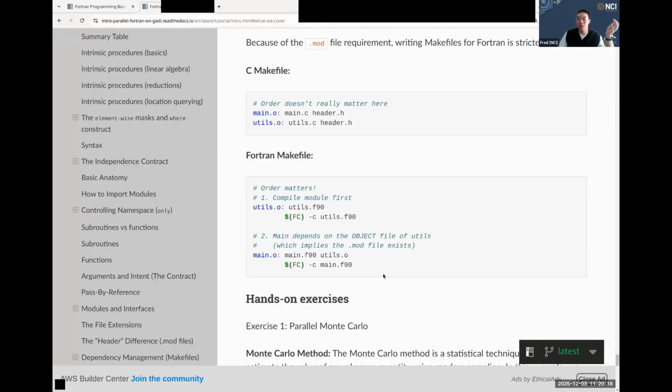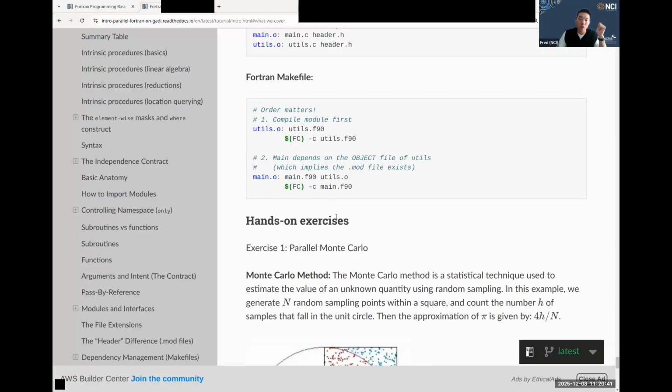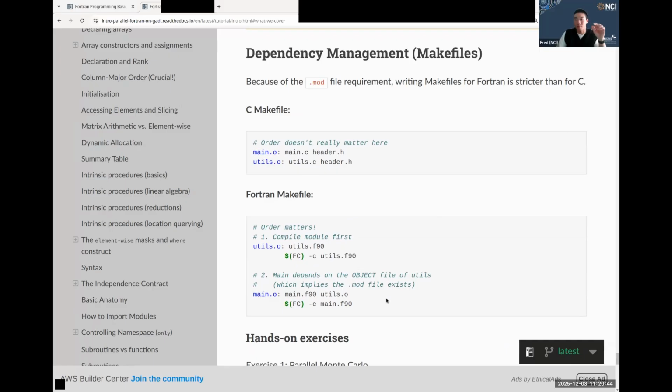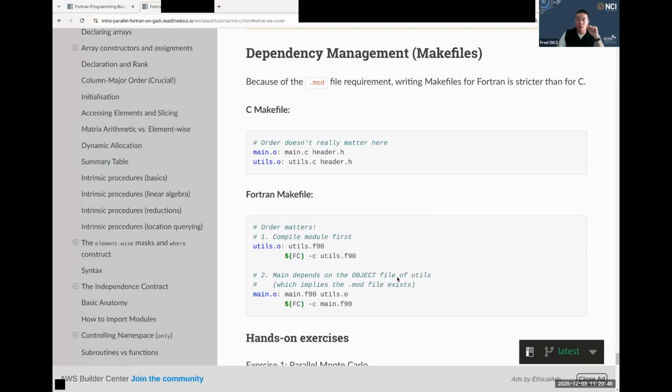Another example: in C you can say gcc, and if you have two files, you can say gcc main.c utils.c, and then -o with your executable. In Fortran, you do need to put utils.o before main.o. That's the major difference in Fortran compilation.